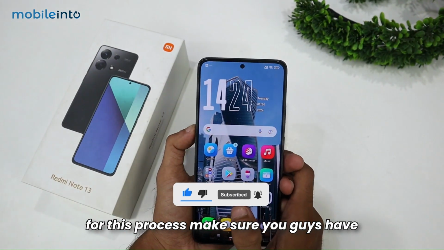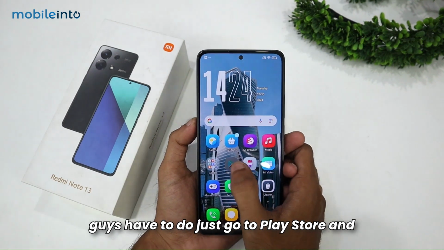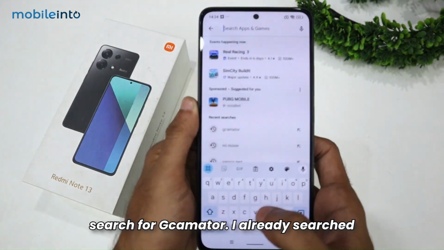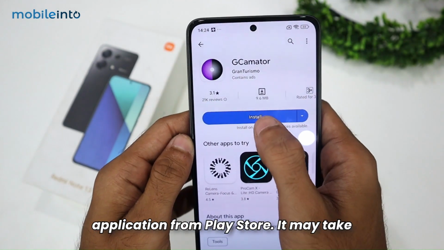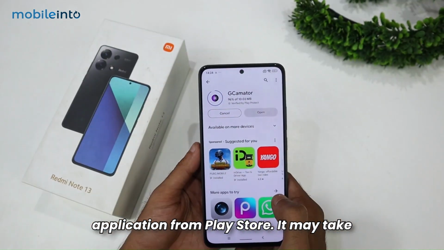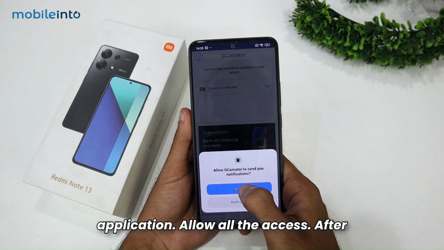Okay, for this process, make sure you guys have a strong internet connection. All you guys have to do is just go to Play Store and search for Gcam. I already searched it, Gcam. Just install this application from Play Store. It may take only some time to install. After installing, just open the application, allow all the access.